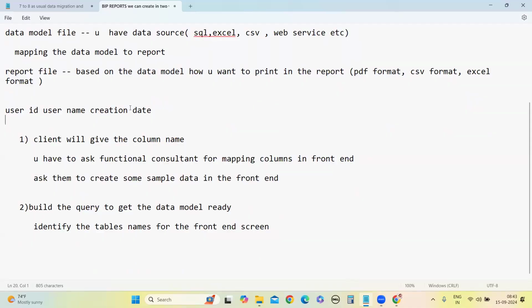The report's front end screen navigation, it is your responsibility to ask the functional consultant in the company. The functional consultant is responsible for explaining the navigation, front end screen, and sample data. Sample data you have to ask the functional consultant. And once the requirement is ready, it is your responsibility to find out the table names and whatever columns the client has given, and prepare the query.